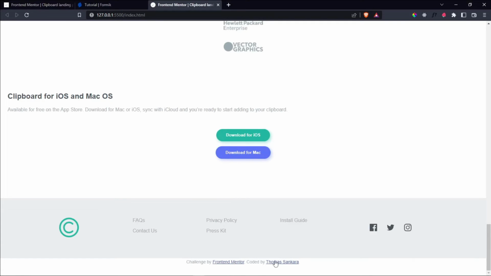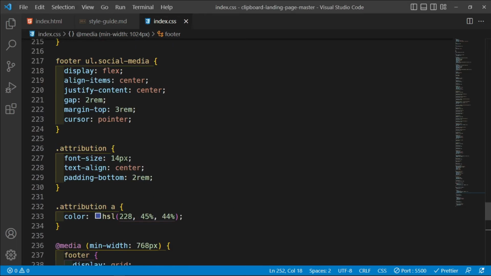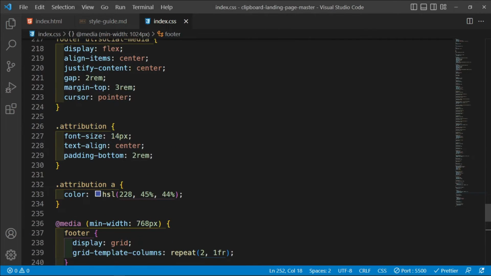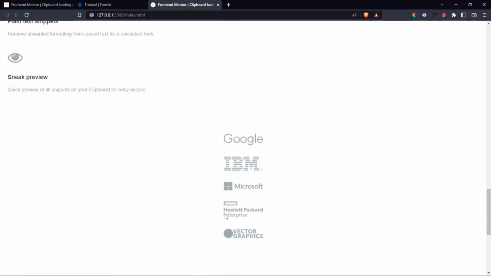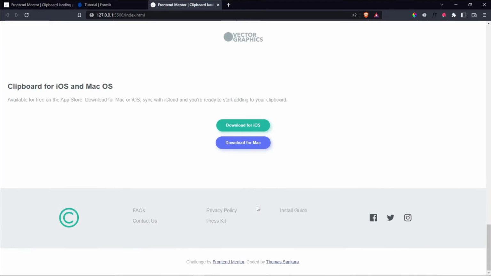Very simple. And you know what, this attribution is styled wrongly, so I want an equal margin on the top and bottom. So for the attribution, I added, where is it? I added padding bottom here. Let me change this into padding of 2 rem on the top and bottom and 0 on the left and right. Now let me say 1.5 rem on the left and right to keep it consistent with everything that we had. And that's looking better.